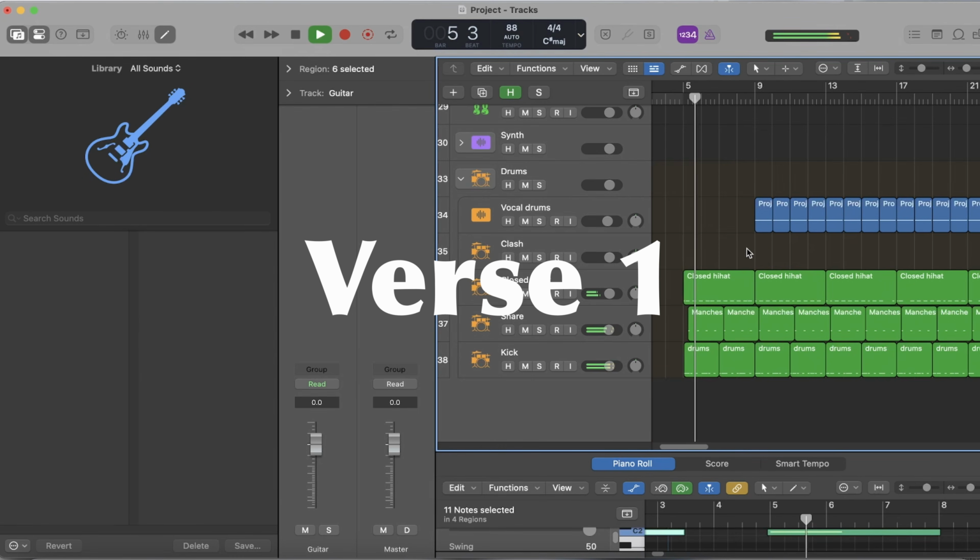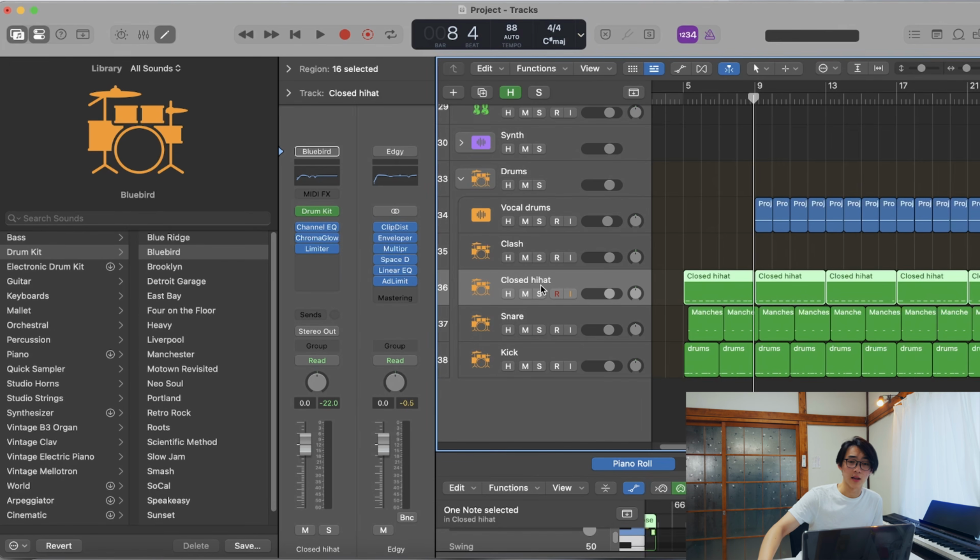Then after that you have the drum. So first we have the closed hi-hat. I am using a Logic stock plugin. You can go from the drum kit and the Bluebird. I'm using this one.